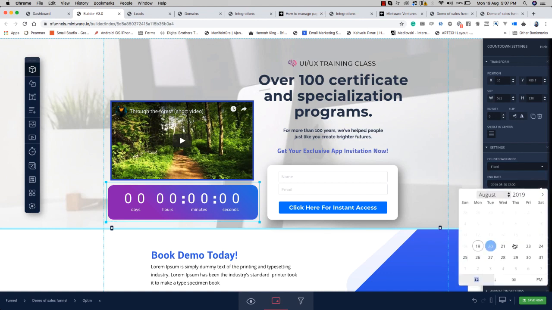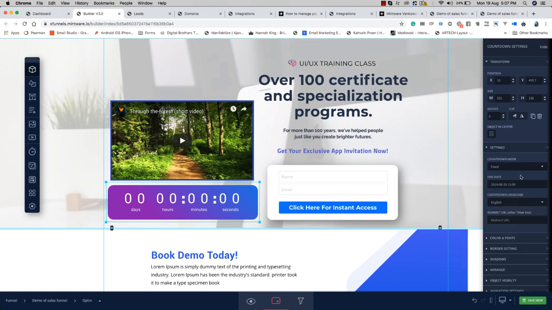So let's say 20th, 12 p.m. or 12 a.m. You can choose your time or date. Countdown language can be Russian, Ukrainian, German, French, Spanish, Italian. You can choose English. And then you can have a redirect URL if you want to have. Or you just leave it as it is, so it won't be redirected to any other page.